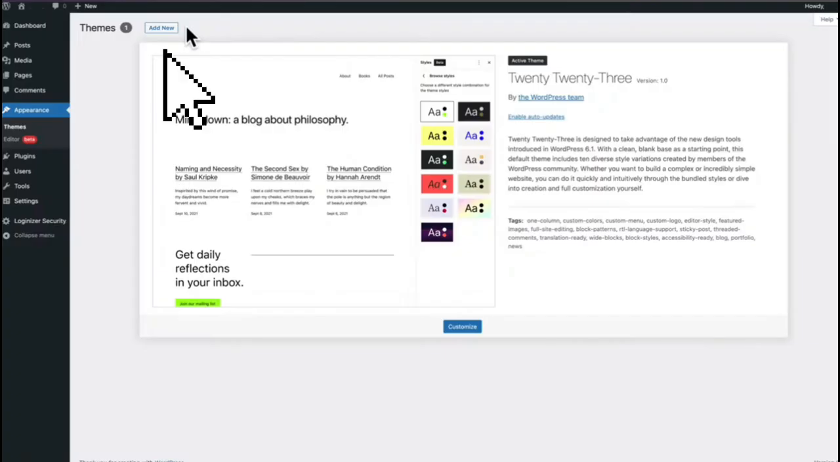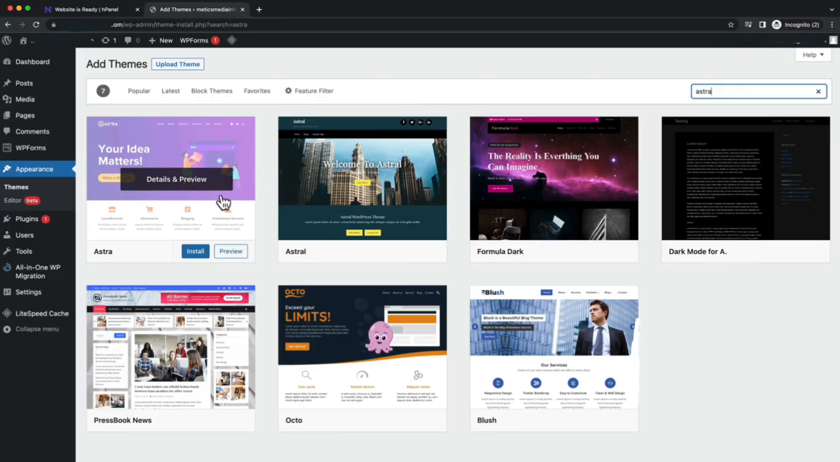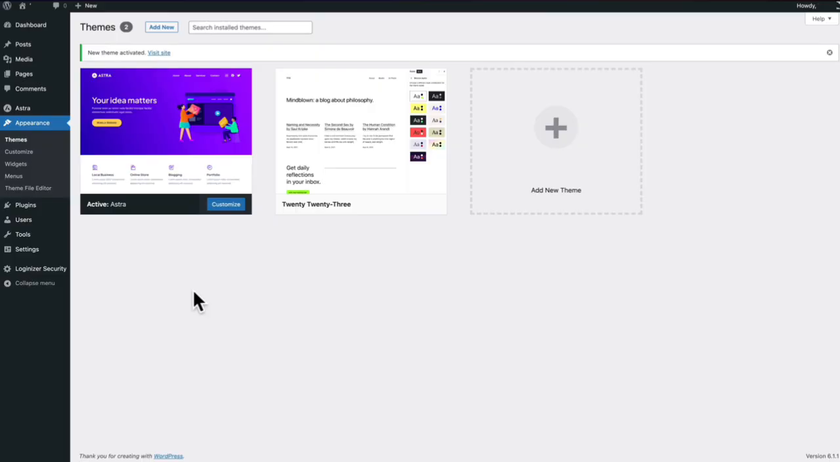Now, click Add New at the top left. In the search bar, type Astra. Once it appears, click Install, and after that, click Activate. Now, Astra is installed on your WordPress site.